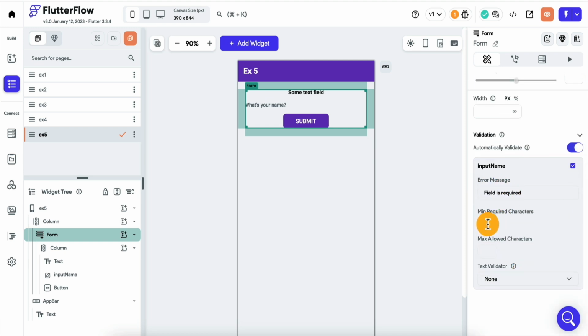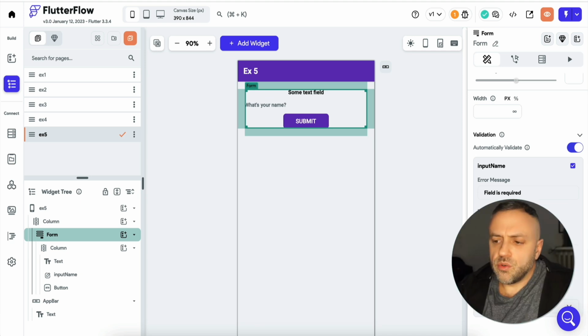I can specify the minimum required characters. I can specify the maximum allowed characters. So let's say we are inputting a name. We want at least 5 characters, right? And so in many cases, you may want to make sure that your user is inputting something that has a minimum number of characters. Maybe it's a complaint form, maybe it's a survey, maybe it's something that requires a couple of sentences at least to be usable.